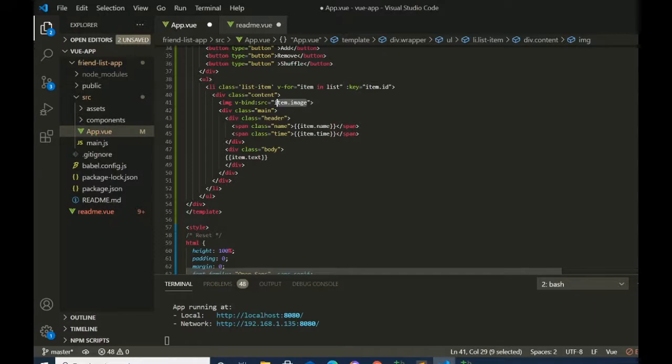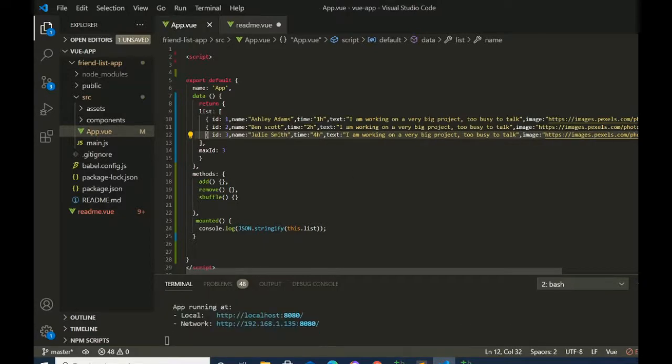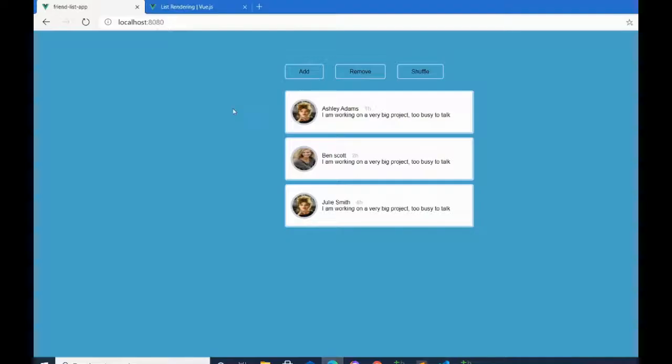Before I save, I just need to change these numbers because they're the same as the hard-coded values. So put 1, 2, and 3 hours, or 4 hours. The second person we say Ben Scott, and Judy Smith. So we know it's going to be different data now. If I check, the first one is Ashley Adams, Ben Scott, Julie Smith, and it's got a different photo there, so we know this is the value from the array items.